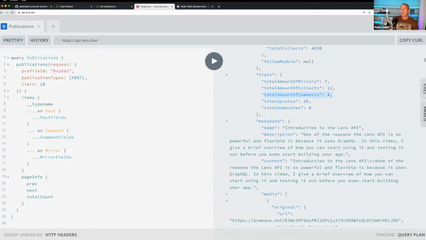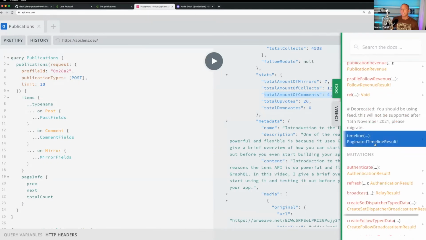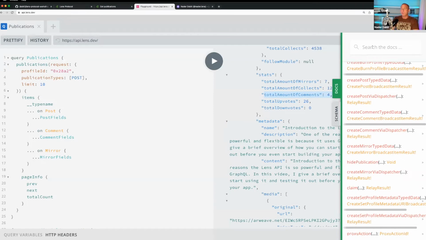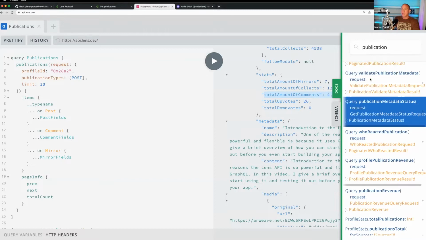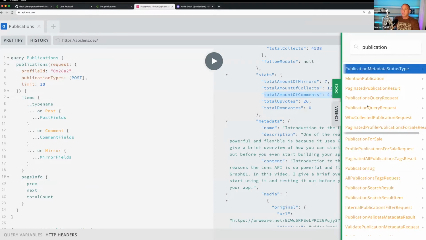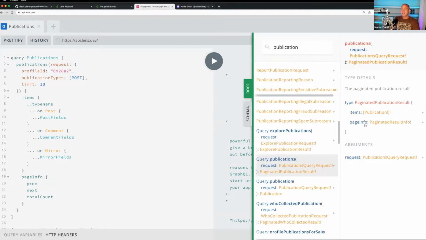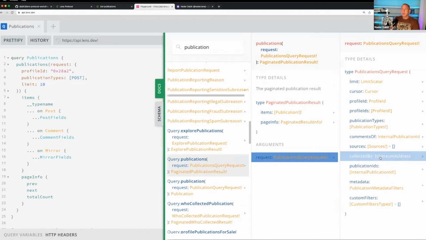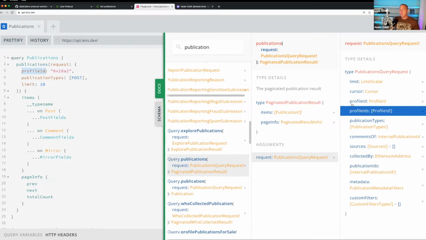Also, you can click over here into the docs, and you can see that all of the different queries and mutations are actually documented right here. So if I wanted to learn more about the query that we just ran, I can go to query.publications, and I can see that we have the arguments that can be passed in. So you see that we have the limit here, and we have the limit there. We have the profile ID, and here we have profile ID. So you can see all the different arguments that can be taken in here.